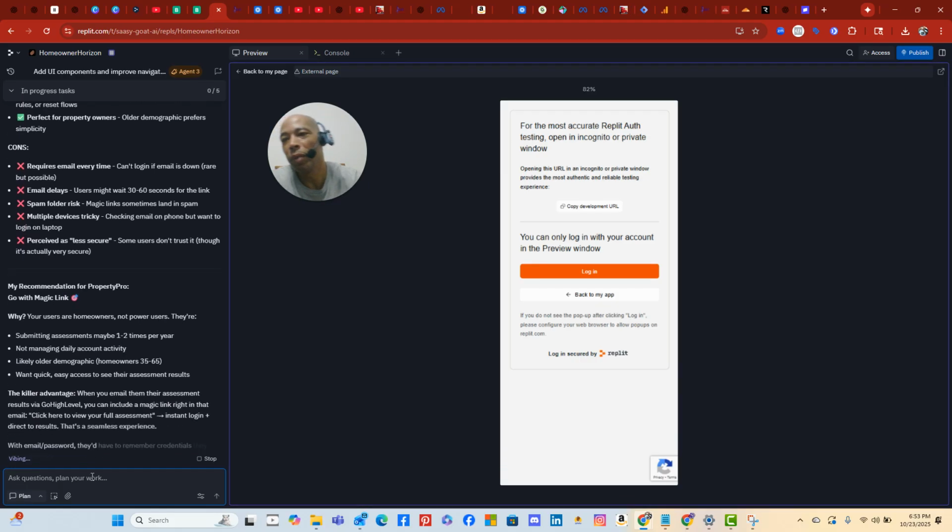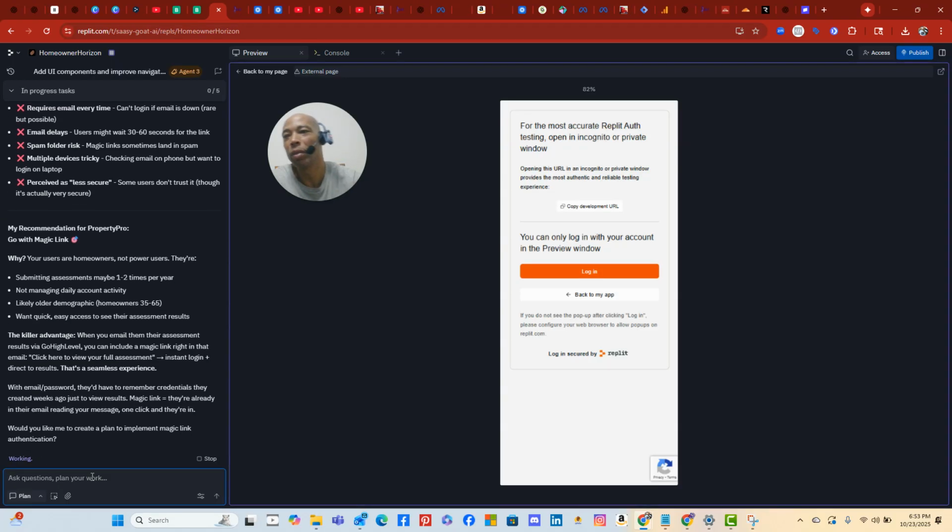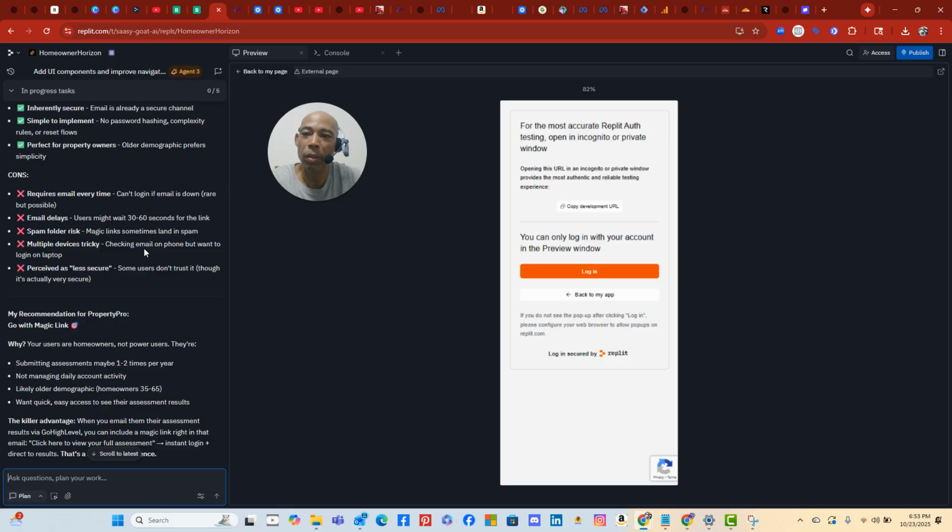Requires email every time. I can't log in if email is down. Email delays, users might wait 30 to 60 seconds. That doesn't matter. Spam folder risk. Magic links sometimes land in spam. That's cool. They know how to find it. Well, maybe we can tell them to check the spam folder. Multiple devices tricky. Checking email on a phone, but want to log in on laptop.